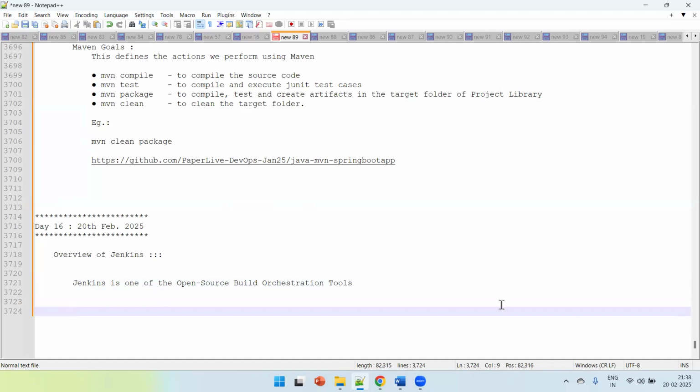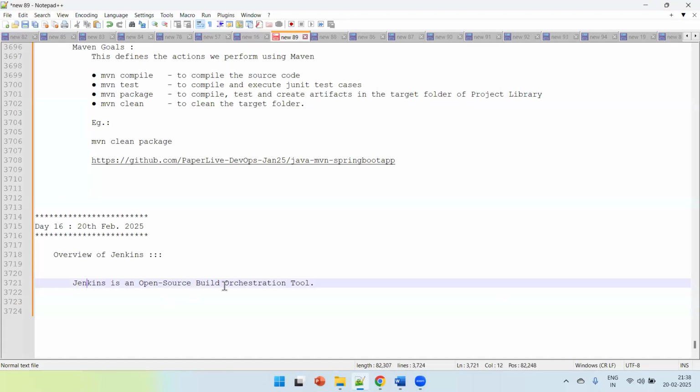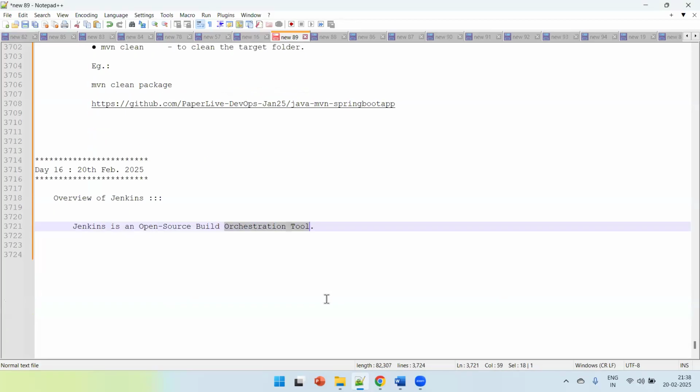So what is the need for this tool? What does orchestration mean? Why is it called an orchestration tool? Any guess? From the term orchestration, can you figure out why it is? Guys? Like coordinating multiple elements or multiple.